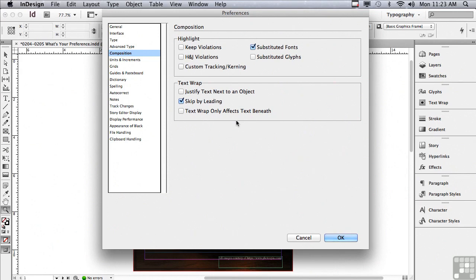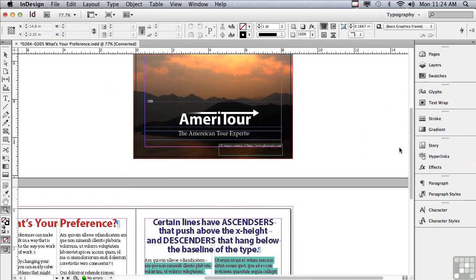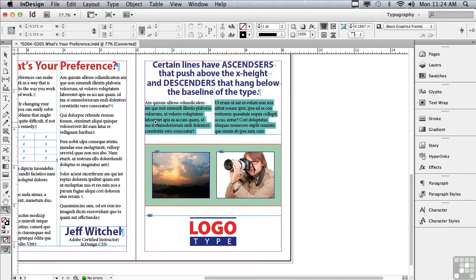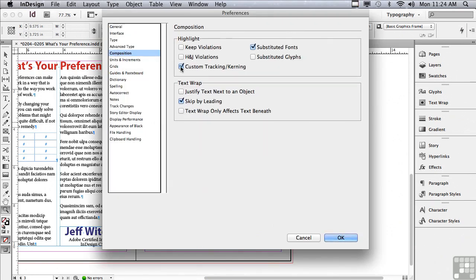Well, we haven't talked about tracking yet. If you don't know what tracking is, it's how tight or loose the spacing is between the characters in your type. Well, to find the inconsistent or custom tracking, what I would do is highlight it in the composition section. So if now I click OK and I scroll down to another page, you can see that all of the custom tracking is actually highlighted in a color. Let me go back into my preferences and go to the composition section and just uncheck that.